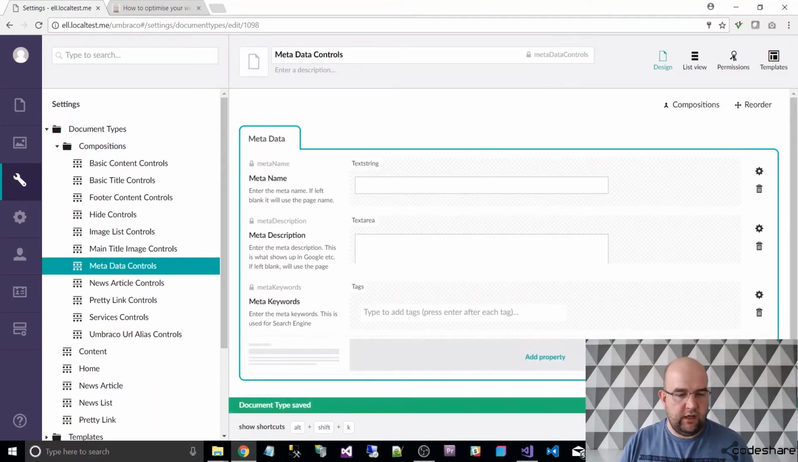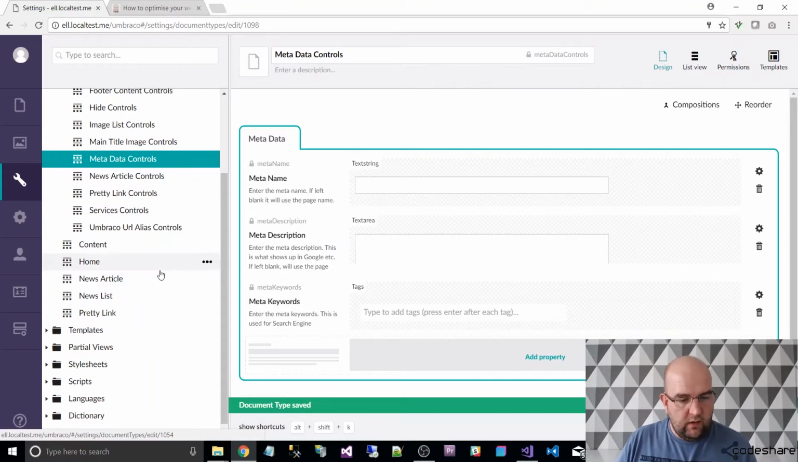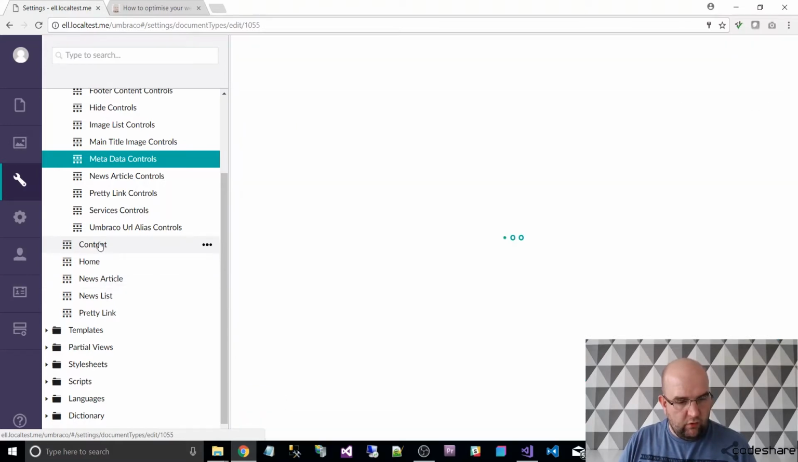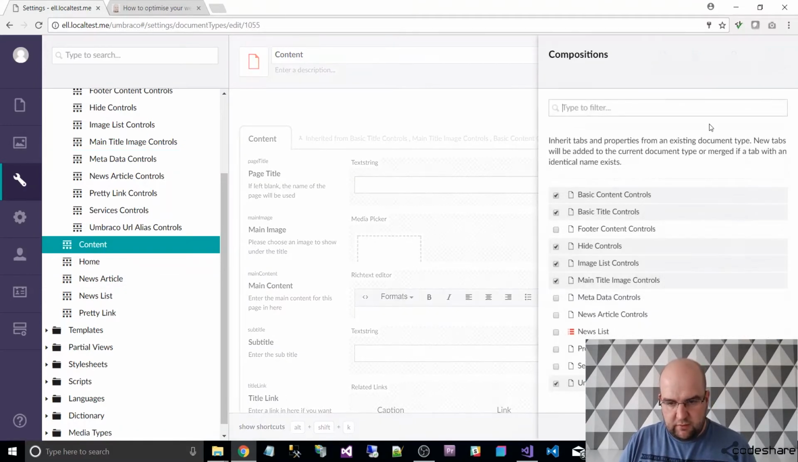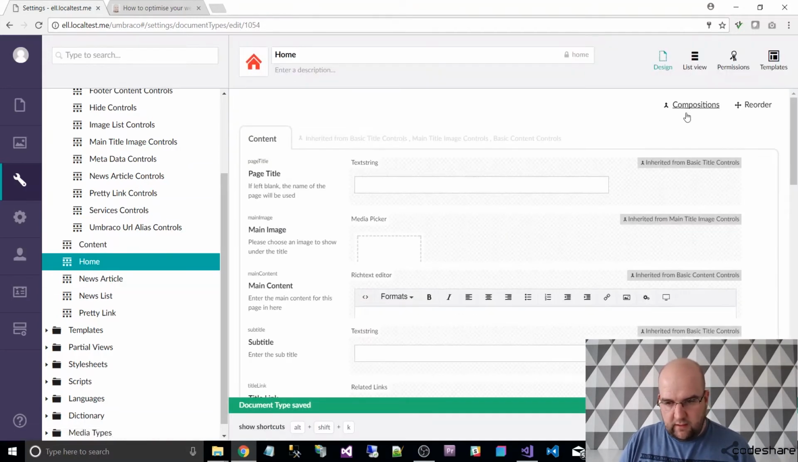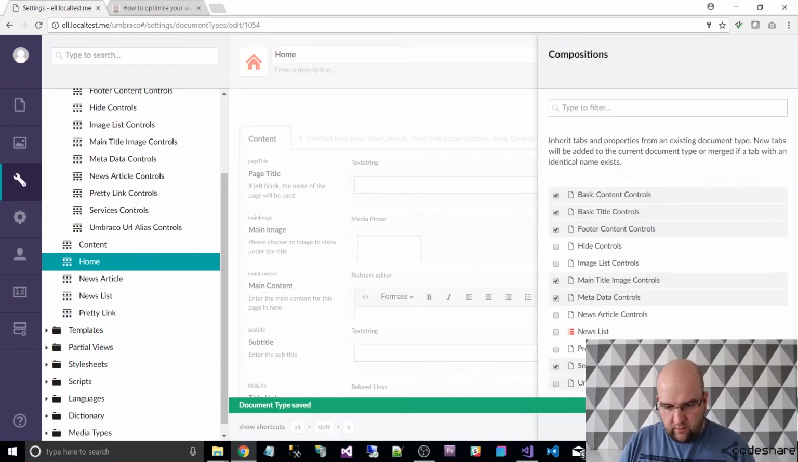So I've added those three, and then I want it on all of my pages, really. So compositions, and I will just pick metadata controls, submit and save. So that's on my content one. I'm going to do the same on all of them, really.